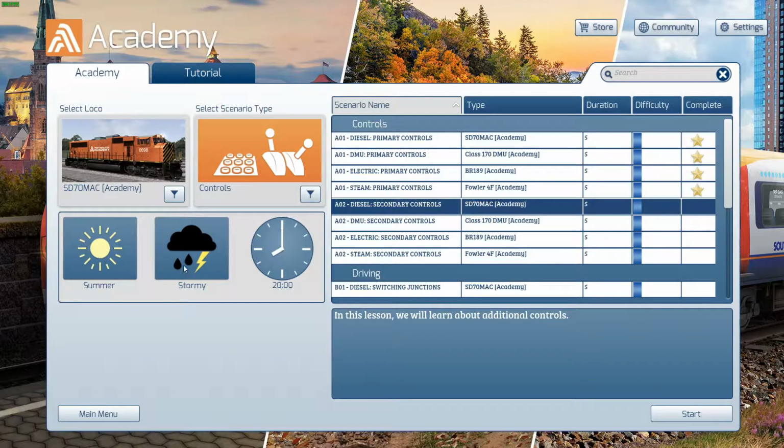It's going to be summer but stormy and at 8 o'clock at night apparently. We're going to be using the SD70 Mac. Get started.